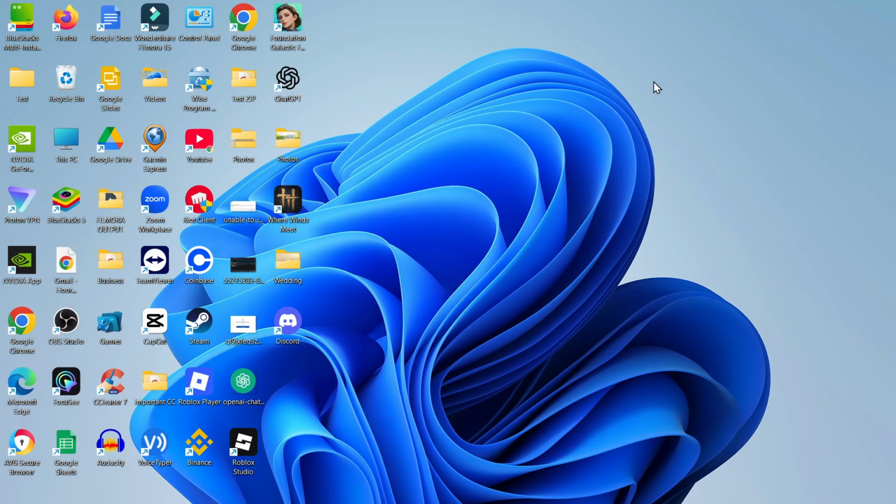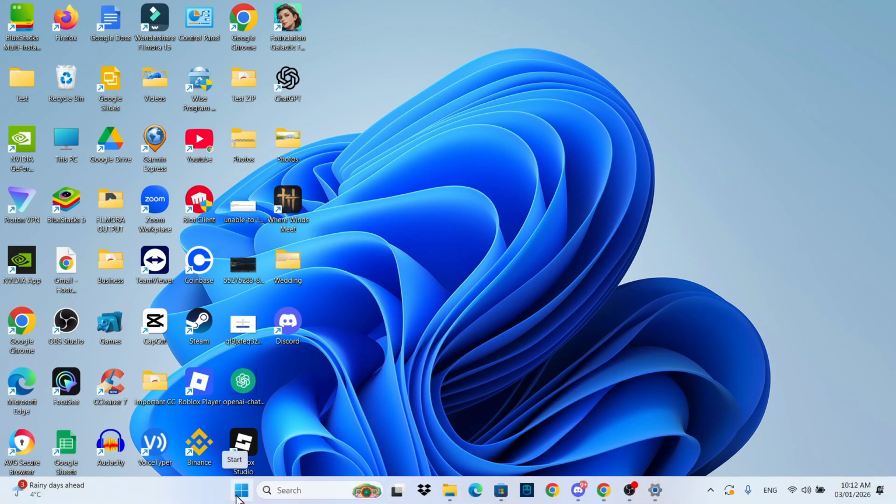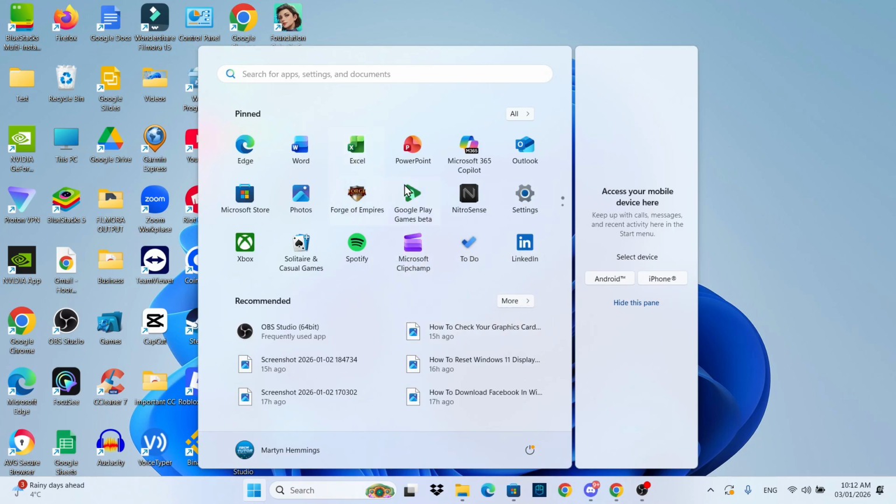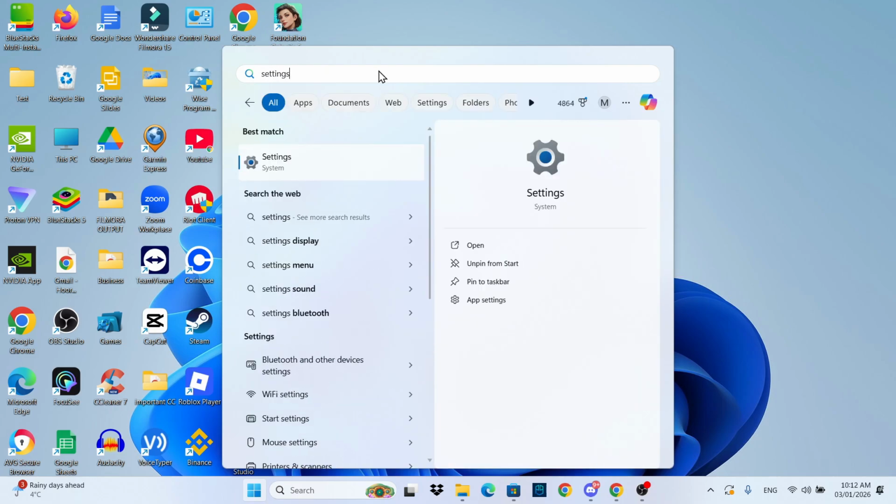Now, the first fix, what you want to do from your Windows desktop is come down to your taskbar at the bottom, click onto the Windows Start icon, and on your pinned apps you should see settings. Give that a click to open up your settings. If you don't see it here, you can use the search box at the top, type settings, and then open up settings underneath best match.